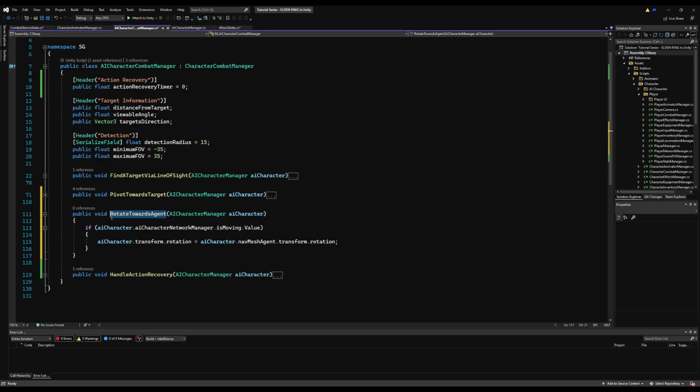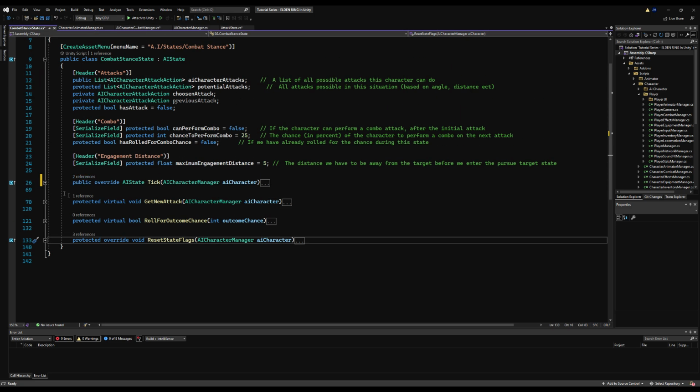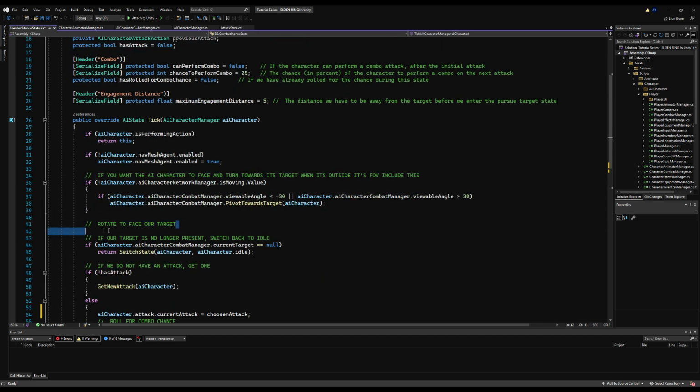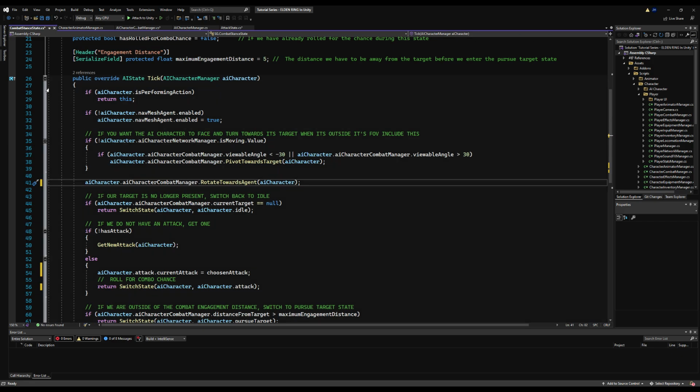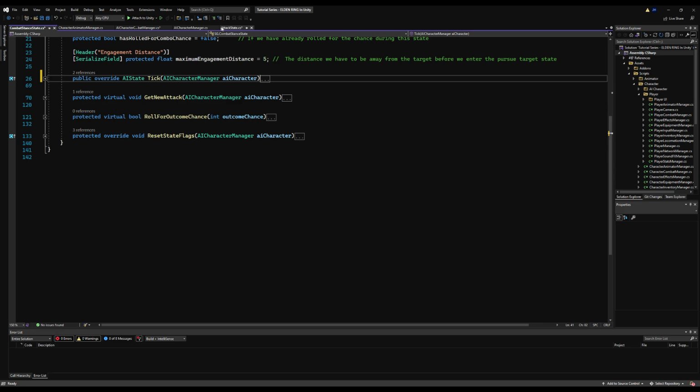Okay, cool. So we got this. Let's copy this function again. We're only changing the name of it though, and we can actually come back before we do that and call that here. So let's go to the combat stance state and just call AI character combat manager rotate towards agent. Agent again is in nav mesh agent. Okay, that looks good. Let's go back.